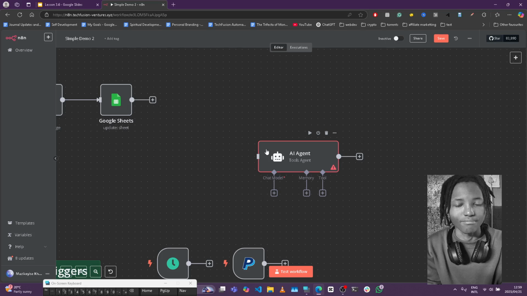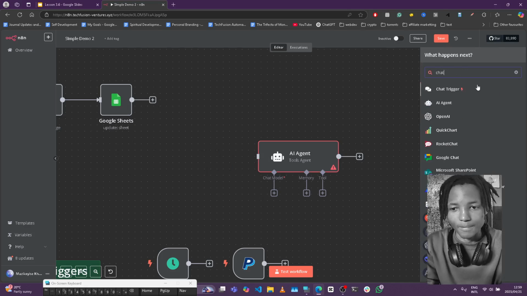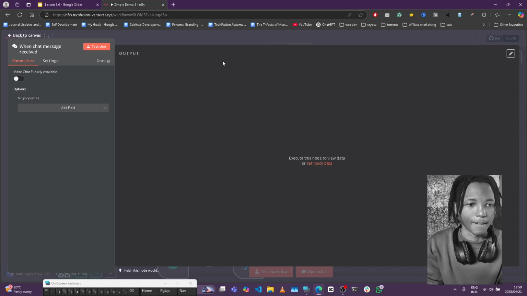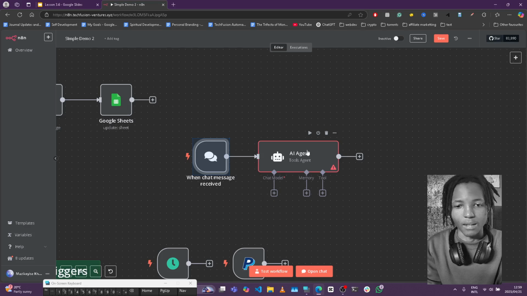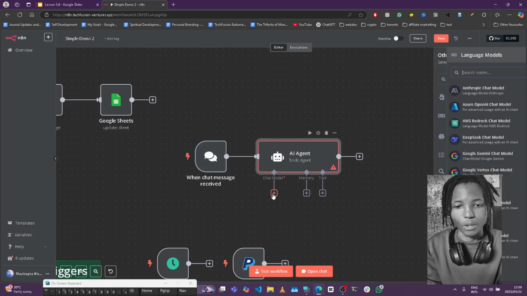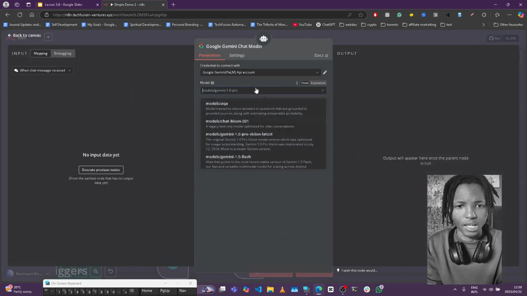Okay, let me set this up actually. I want to add a chat trigger here. Make chat publicly available? No, it's unnecessary. But now we have an open chat button here, so we can do that. I'll add a model here. It's going to be Gemini. I really like Gemini, especially how smart it's getting recently.